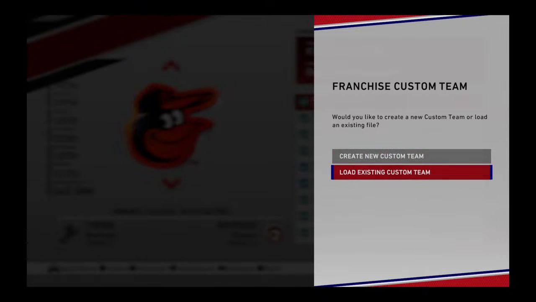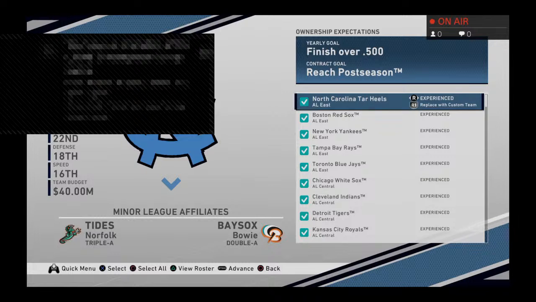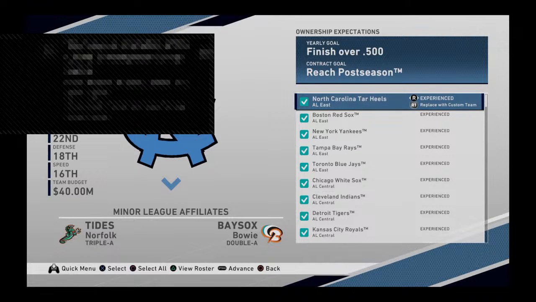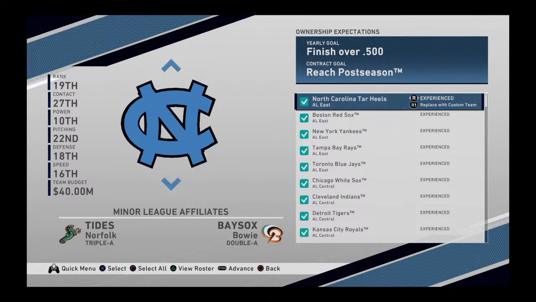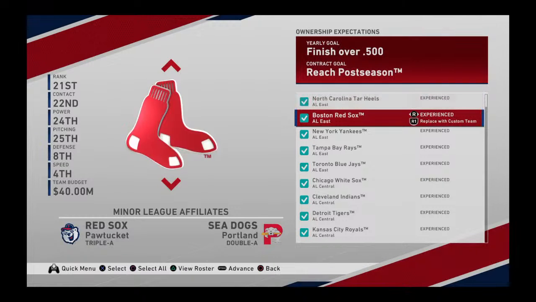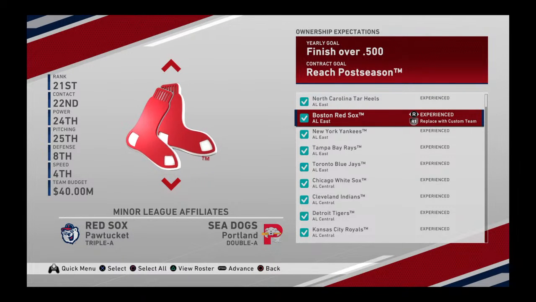and once you get it, it's going to look like this. It'll say North Carolina Tar Heels. It'll have North Carolina's logo. And so you go through all the teams the same way.